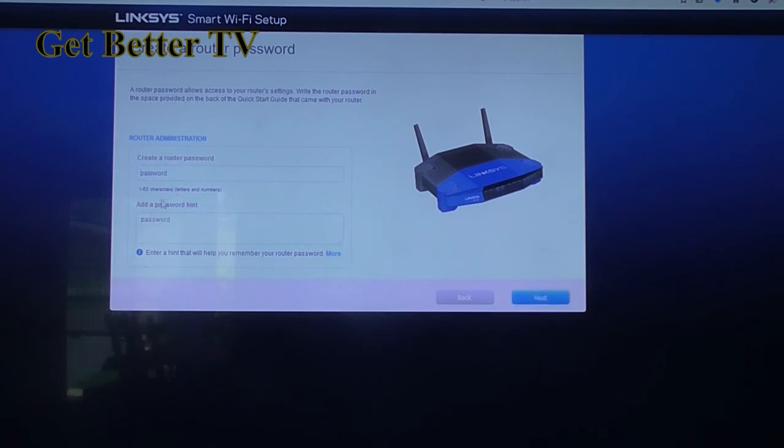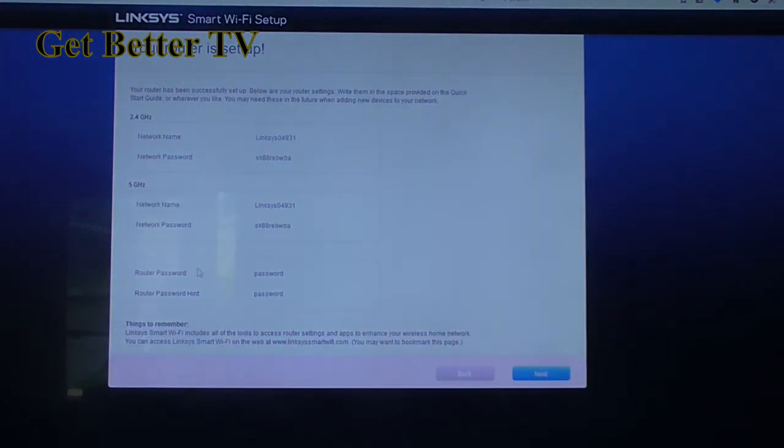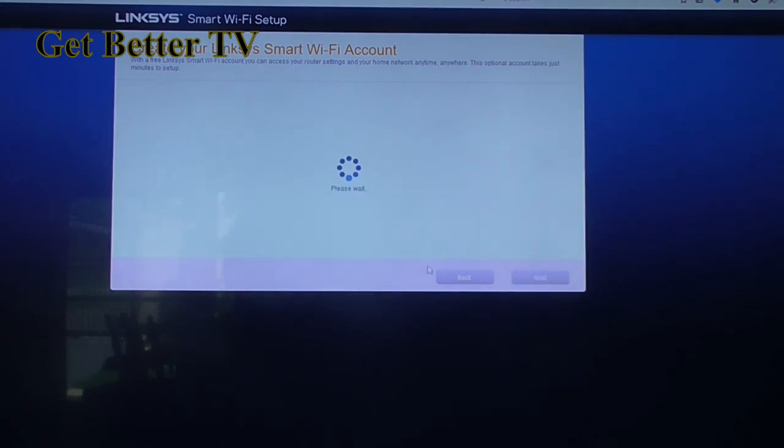Put whatever you want. This is so someone in your house or you just want to change a couple of settings on your router, you need a password to change it all. So I'm just going to keep it as password. Now this is not your Wi-Fi password, this is the password to change these settings. So just put it as what you want. Now we don't want that, so we'll just hit next.